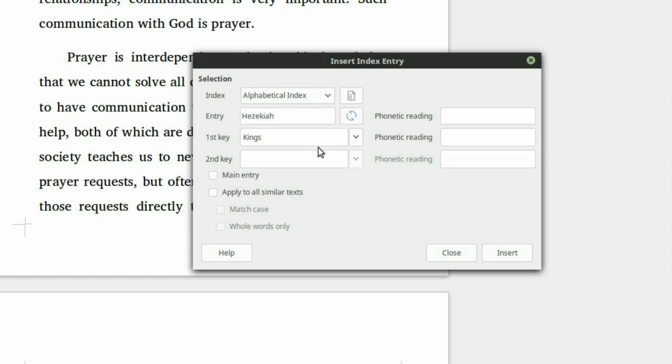And so, well, maybe we'll just create a manual index of the kings, which there's really only a few instances of, and then I'll show you how to use a concordance file for a massive index, because you do not want to be doing this for 100 entries. Okay, but you can come over here and hit the button that says Apply to all similar texts, and then you can match case, match whole words only.